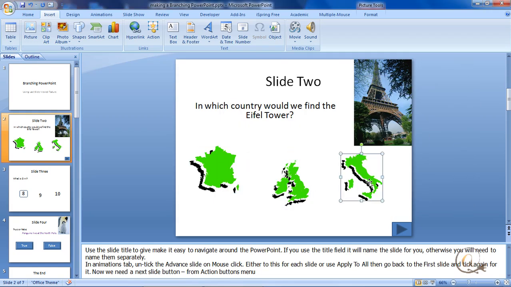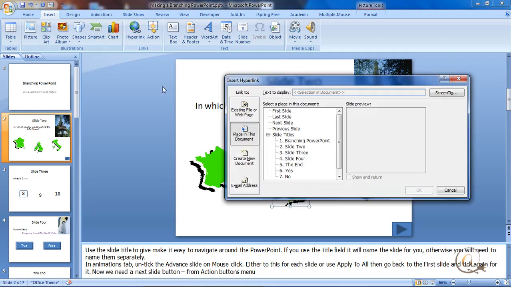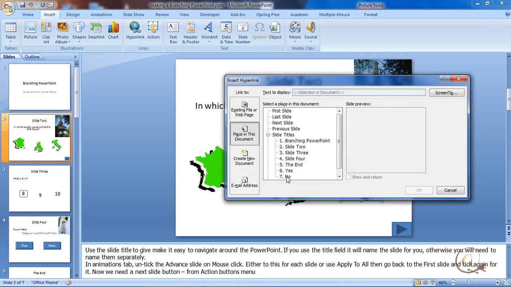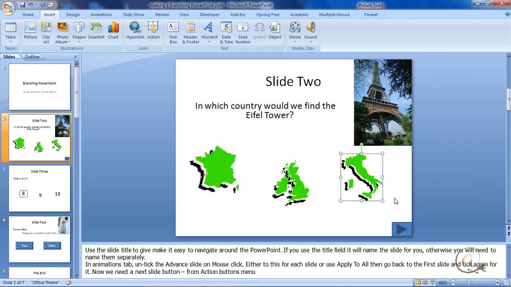Now these two here are incorrect, so I'm going to want them to hyperlink to no. And in this case, hyperlink to the no. There is a show and return here, but that can be a little complicated to use. It involves setting groups of slides, and we'll work on this in a slightly different way.